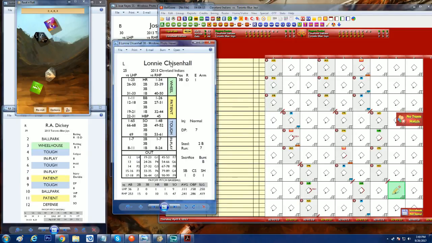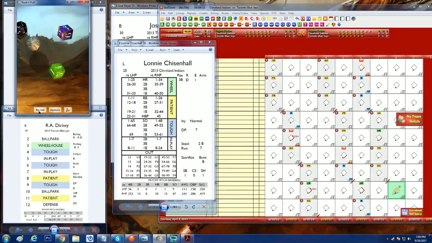Ken Castro's in the house. Welcome, welcome, Ken Castro. Lonnie Chisenhall against R.A. Dickey. They're going to leave Dickey in, even though Chisenhall's got his number. Let's see if Dickey can get him out. Just 6 outs away.